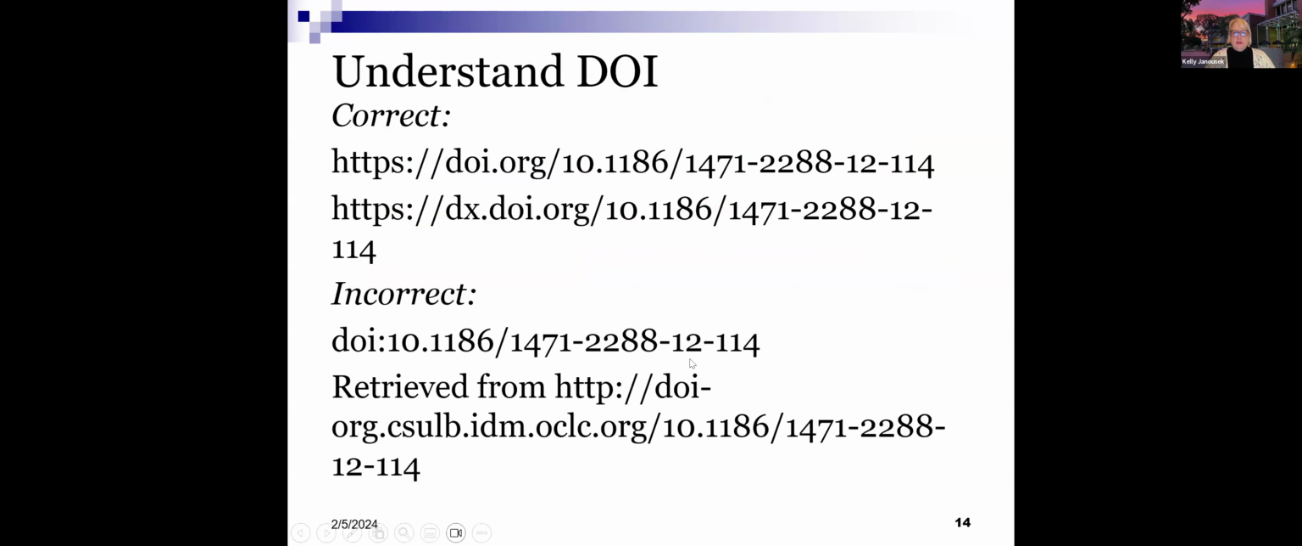I hope that makes sense, because let's talk about the DOIs. These are correct. It's almost like an Amazon tracking number or whatever. I don't know why people type in the dx, because doi.org works just as well.